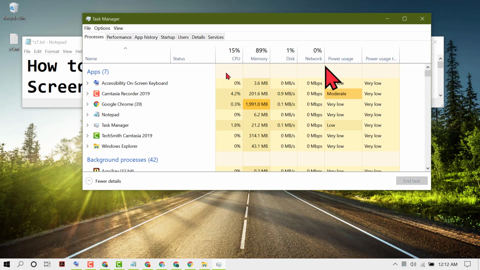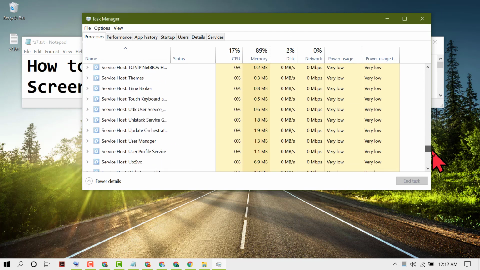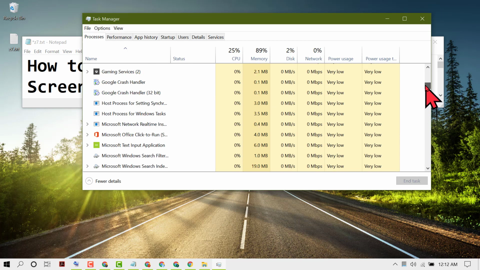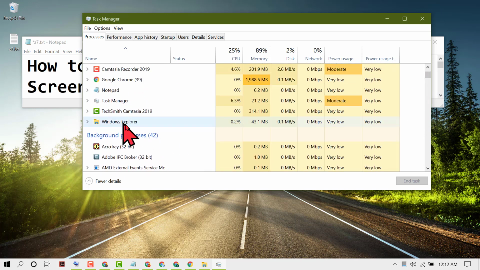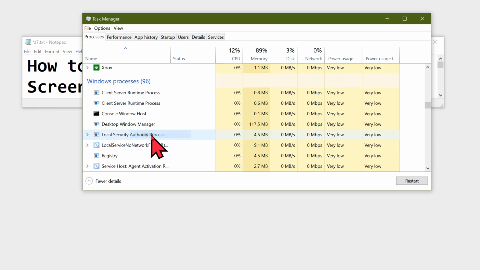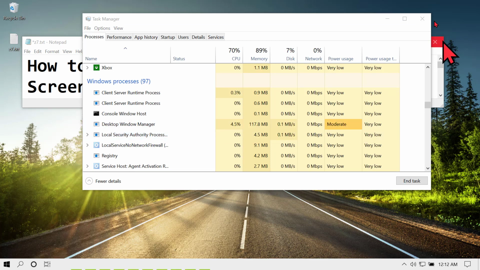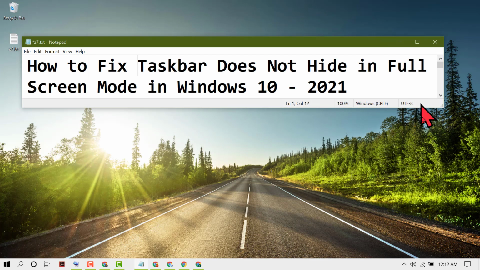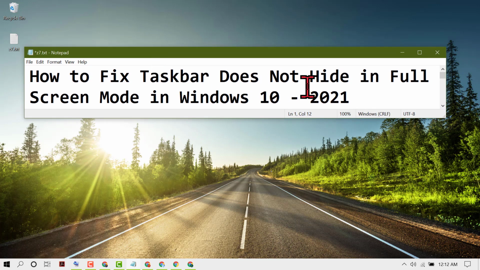Now in this list you need to find out Windows Explorer, this one. So right click on it, then click on restart. Now close it. That's it. So like this guys, you can fix taskbar doesn't hide in full screen mode in Windows 10.